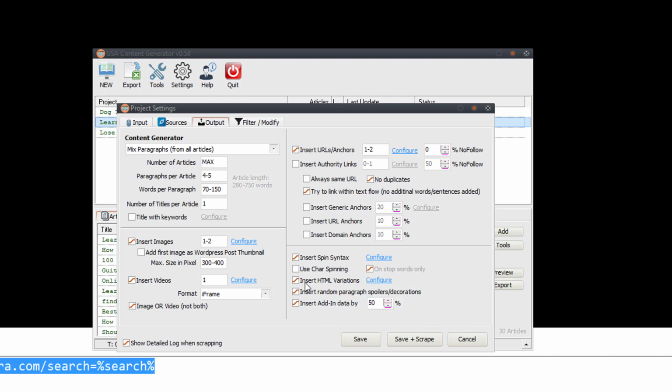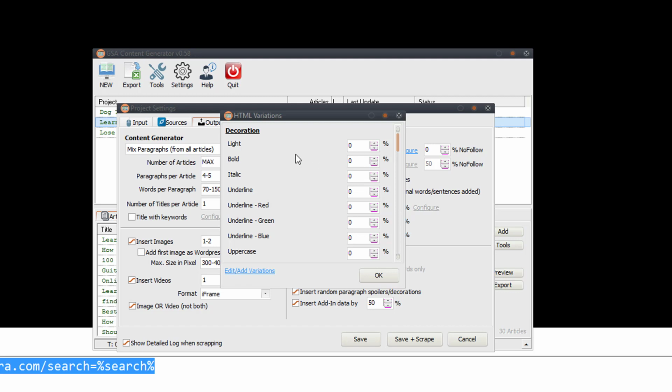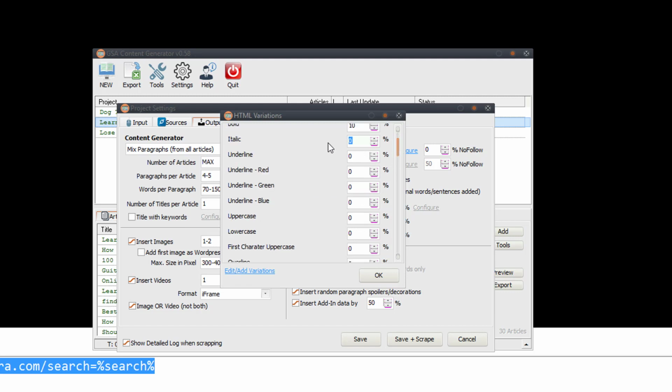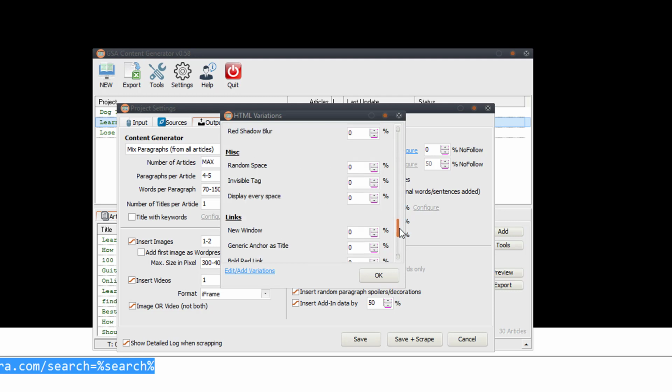Insert HTML variations. This can just add different text decorations to your content to make it a bit more unique. If we click configure, let's say you wanted 10%, that's a lot, but let's say you wanted 10% of the article to be bold. You can change different percentages here and it will automatically bold 10% of the article, add underlines, do different things, a bunch of different options for that.